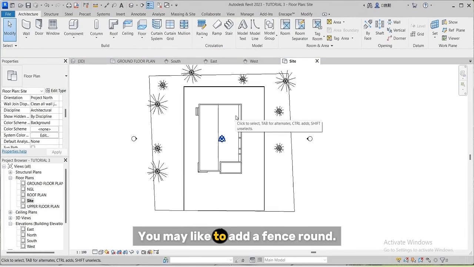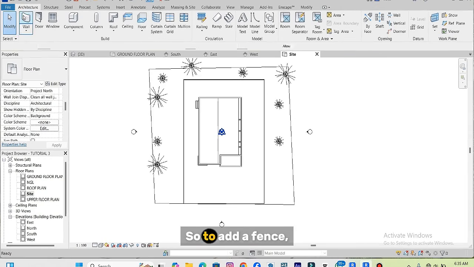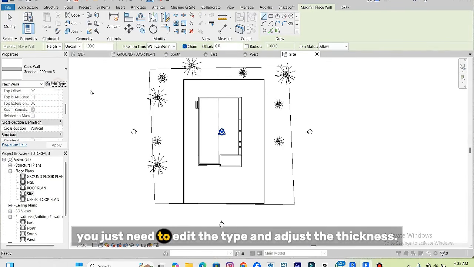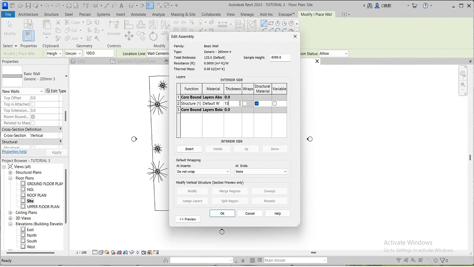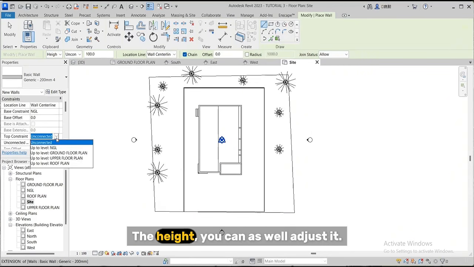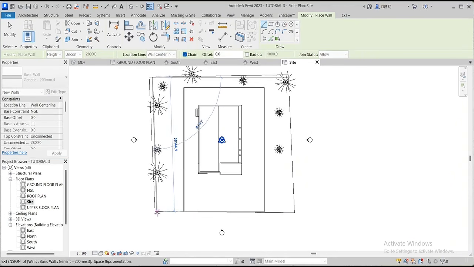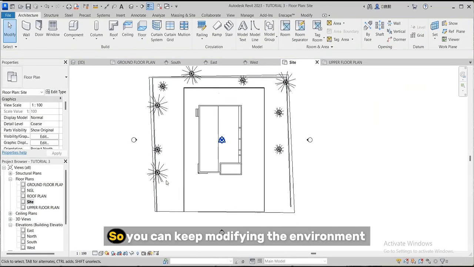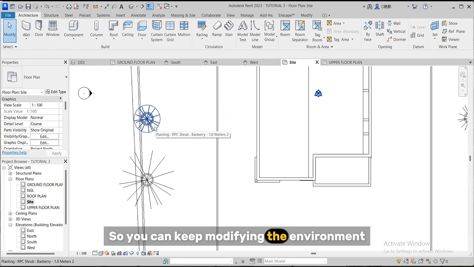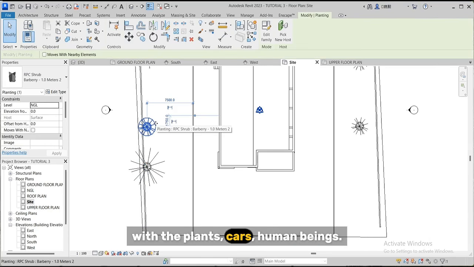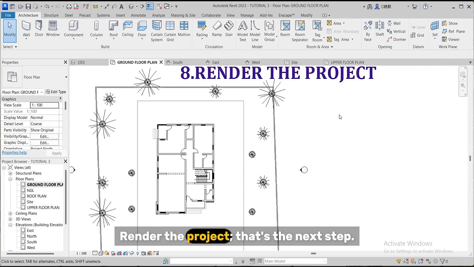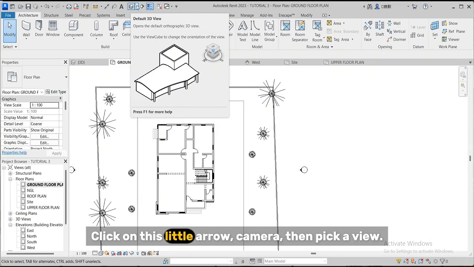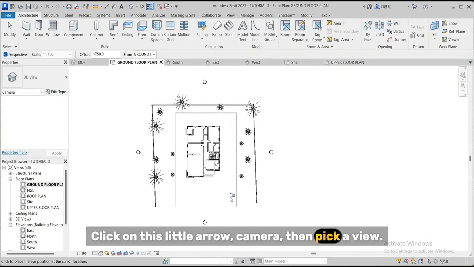You may like to add a fence around. So to add a fence, you just need to edit the type and adjust the thickness, the height. You can as well adjust it. So you can keep modifying the environment with the plants, cars, human beings. Render the project. That's the next step. Click on this little arrow, camera, then pick a view.